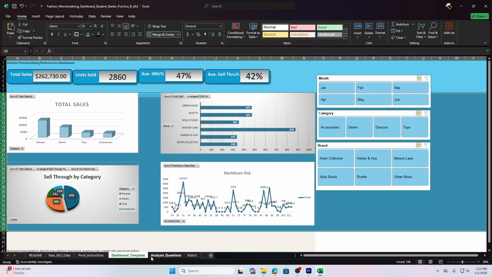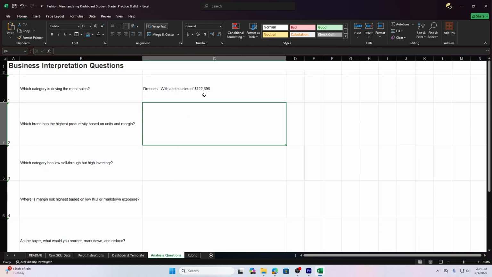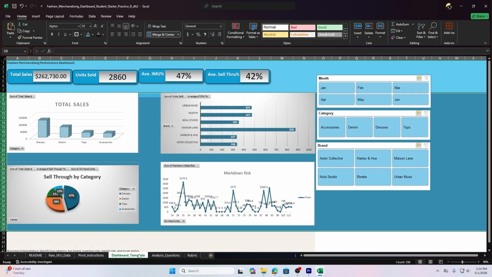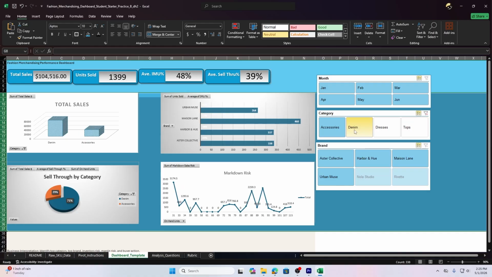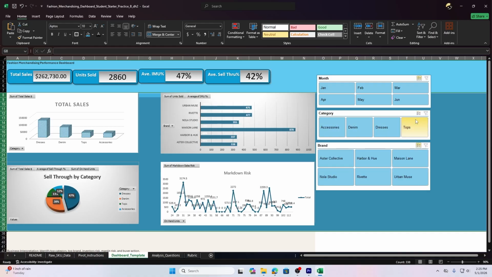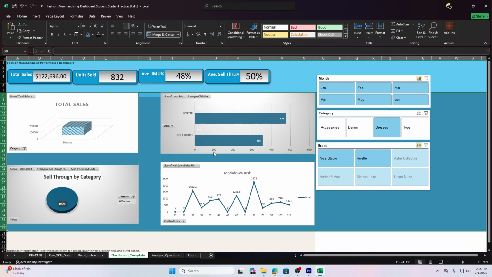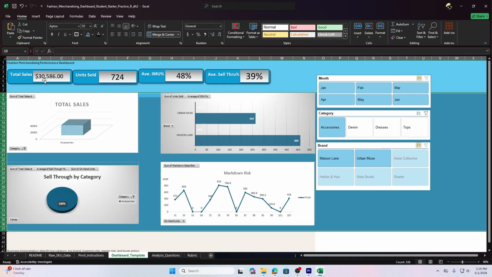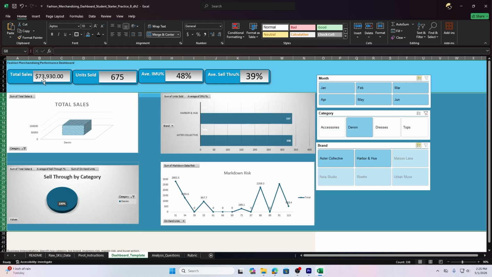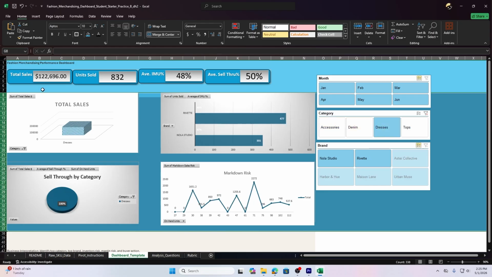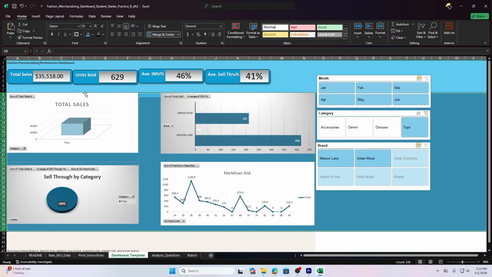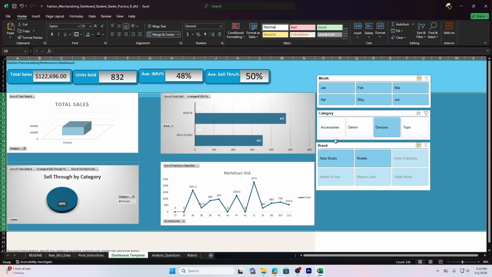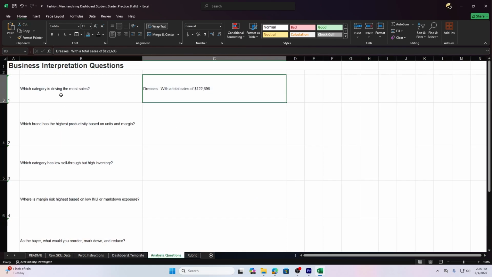All right, I think that's it, except for the analysis questions. I already did the first one for you. Which category is driving most of the sales? Let's take a look at our dashboard. Which one is driving most of our sales? Accessories, our total sales is 30,000. Denim, we have 73,000. Dresses, we have 122,000. Tops, we have 35,000. We can see dresses is the clear category that's driving most sales.